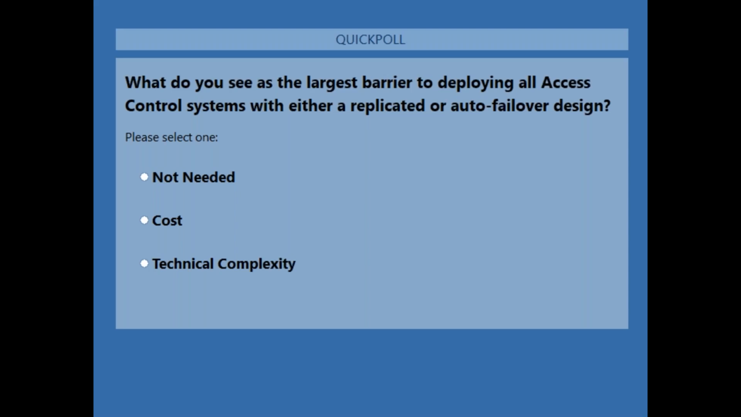So interesting on this poll that I'm seeing about 65 to 70% talk about cost being a barrier to deploying redundancy, auto failover. One thing I would encourage you to do is look at the cost of our replication feature. You can contact your RSM and compare that to the cost of some of the other auto failover and replication software packages out there. I think you'll see that the ACM option within the ACM software is much more affordable than some of those third-party solutions out there.